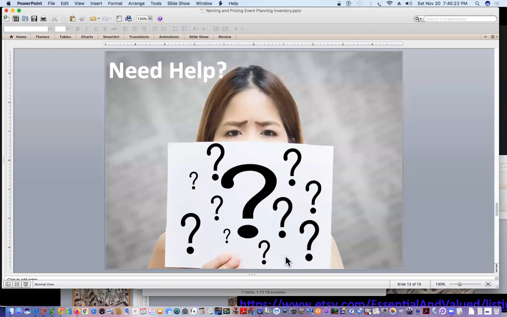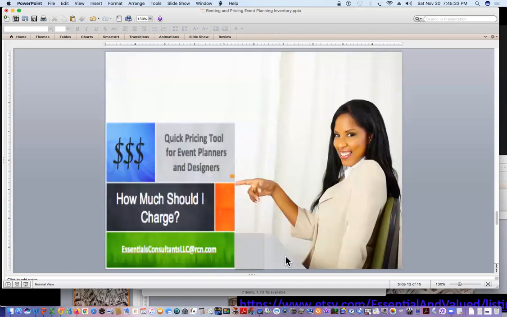I know calculating a lot of numbers can be a little scary, but if you need help, I have a tool that can do all of the calculations for you. My quick pricing tool can help you with your inventory pricing as well as other things like material, labor, and transportation costs. No need to decide whether to add, subtract, multiply, or divide. The pricing tool has built-in formulas that calculate everything for you.